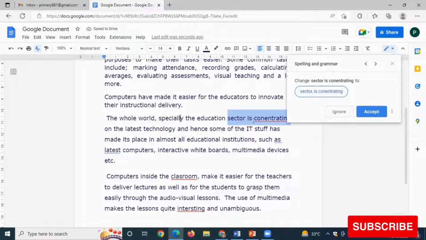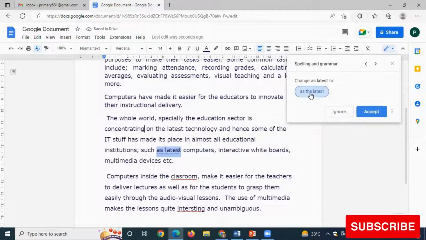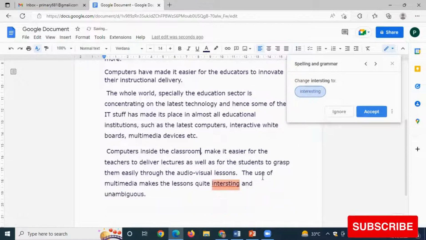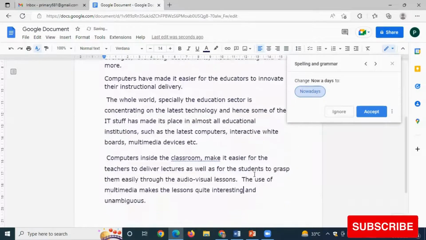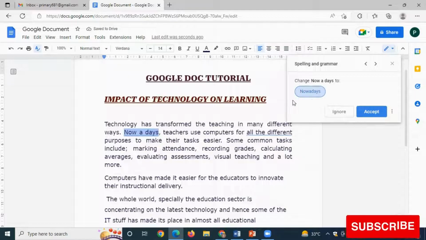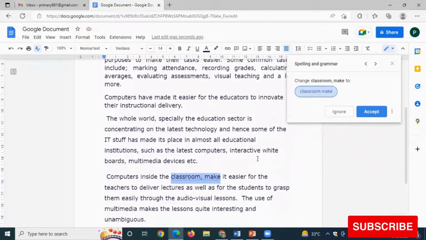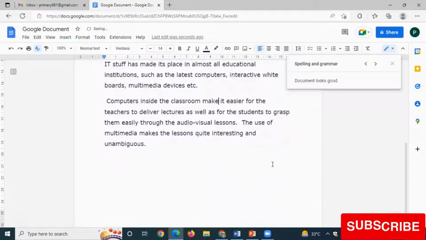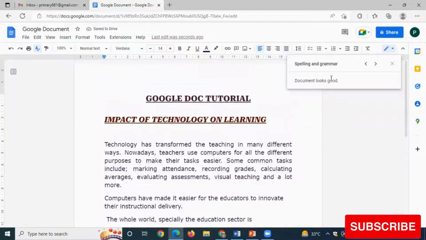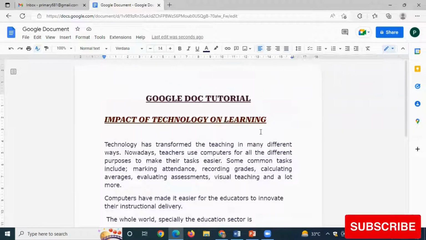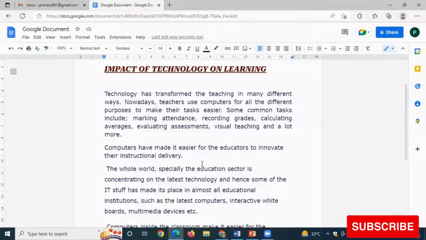All right, and then the next one is sector is concentrating. Yes, I'll pick this one. Concentration at the latest classroom. Interesting. And then nowadays should be combined, not the way I have written. All the different, there should not be the in between, so all different. And classroom make. This is it. So now my document looks good. I have fixed all these grammar and punctuation as well as spelling mistakes.